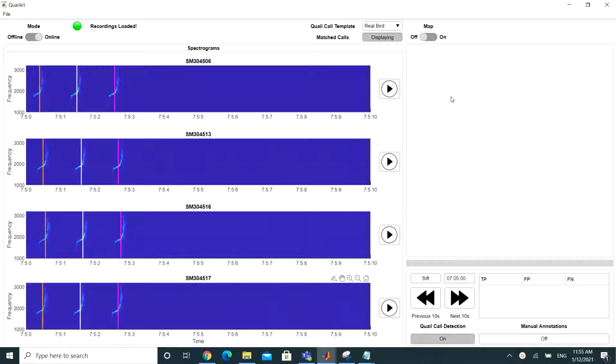And also you can localize them. So then you just click on Map. By the way, you don't have to first click Match Calls. You can just go ahead and click on Map. And it's going to take a little bit of time to localize these 3 calls.